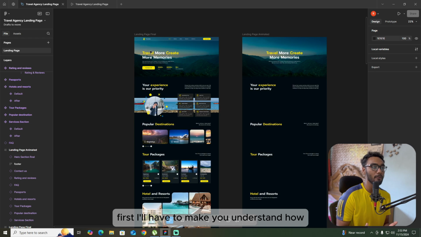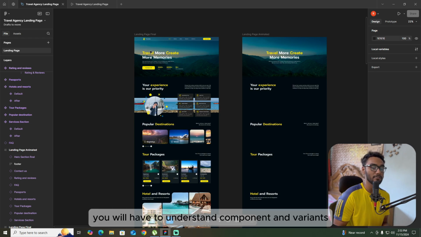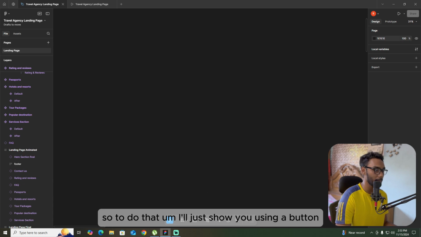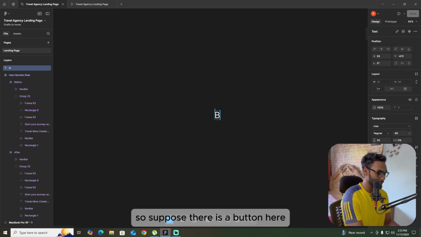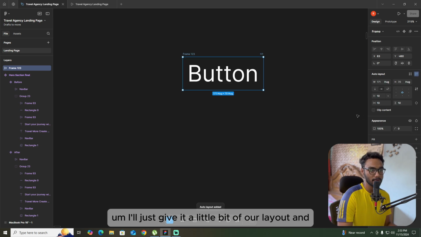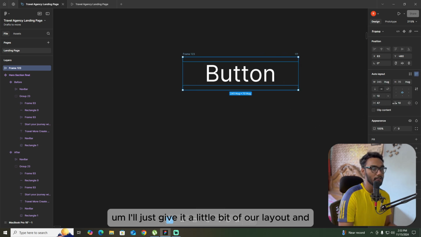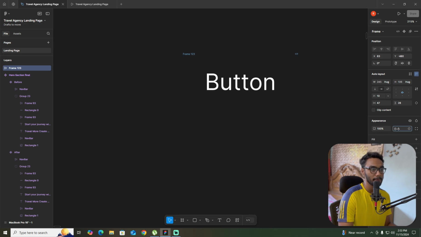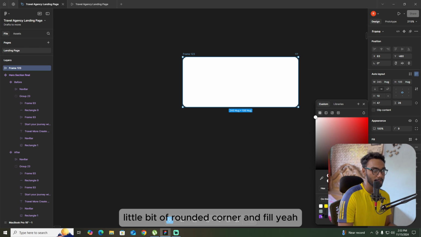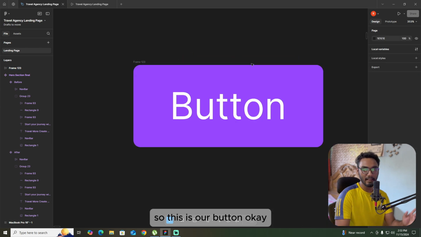you understand how prototyping works in Figma. And to understand prototyping, you will have to understand components and variants. To do that, I'll just show you using a button. So suppose there is a button here, and I'm making a button for you guys. I'll just give it a little bit of auto layout, a little bit of rounded corner and fill. Yeah, so this is our button.